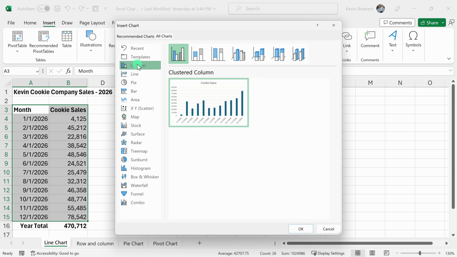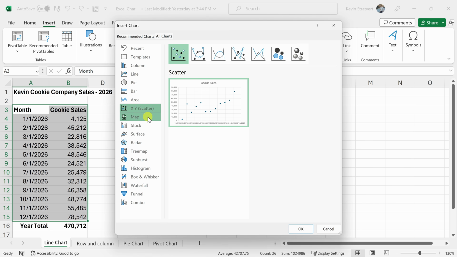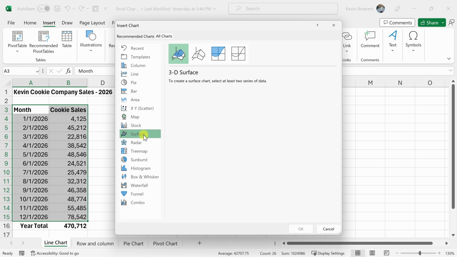On the left-hand side, you'll find that you'll tend to use the top four most often. A column, a line, a pie, and a bar. Those are the most popular. And then the ones down below, these tend to be more specialized where you'll use them in unique situations.